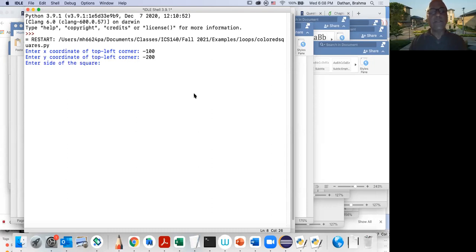Now it is asking for the side of a square. That is, how many pixels are there on the side of every square? Let me just give something like 20. And it is asking for the number of squares. Let me say 7. So this will draw 7 rectangles that are colored. You will see the behavior in a second. So each side is 20. So height of 20, width of 20.